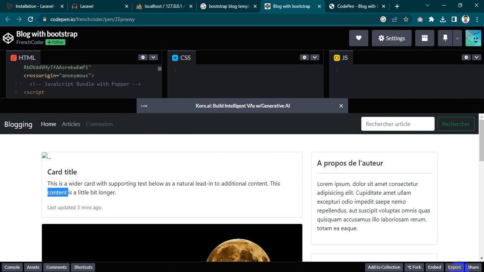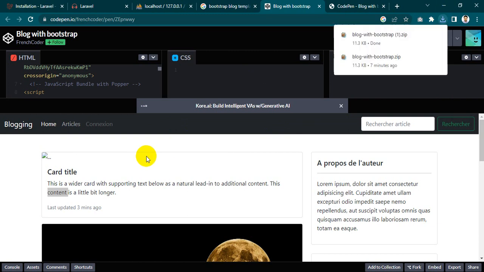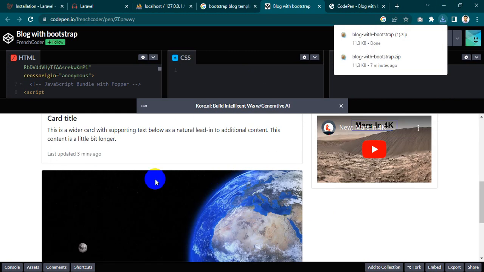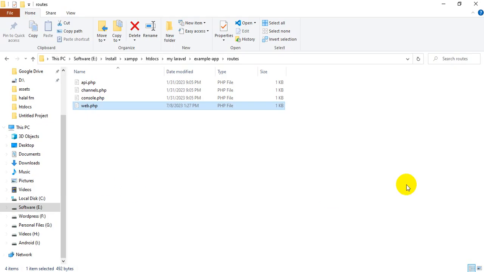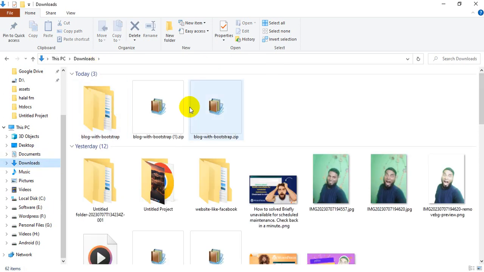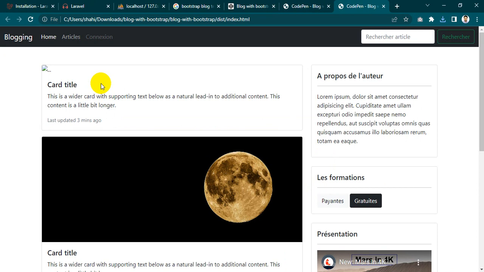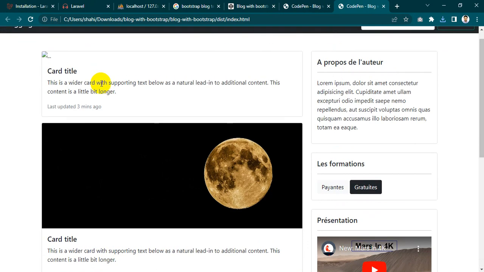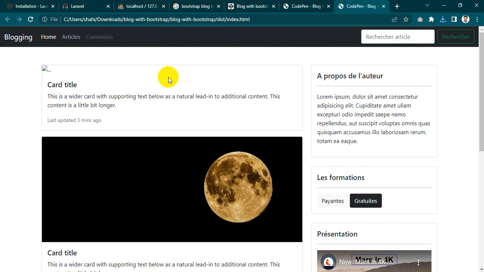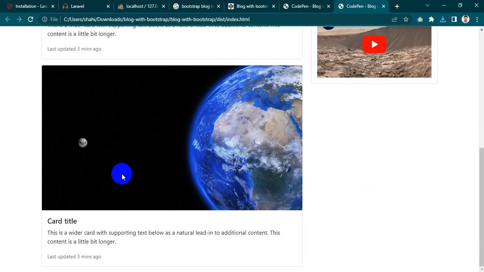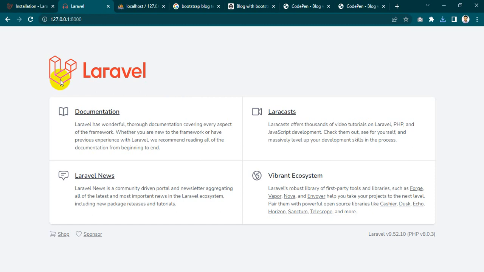I just export this folder. I can export this and go to my file, and I can unzip this HTML, and I can show the preview. This is the preview HTML. I just connect this blog site to my Laravel project.